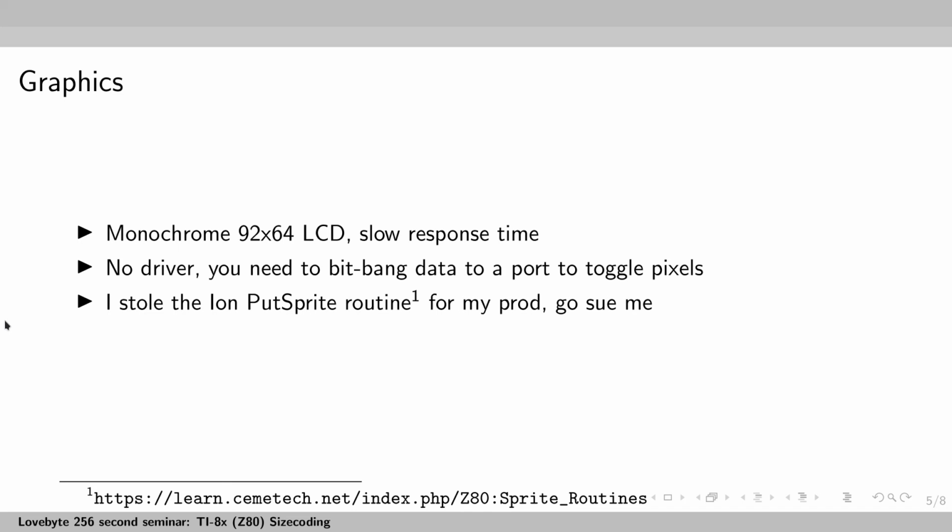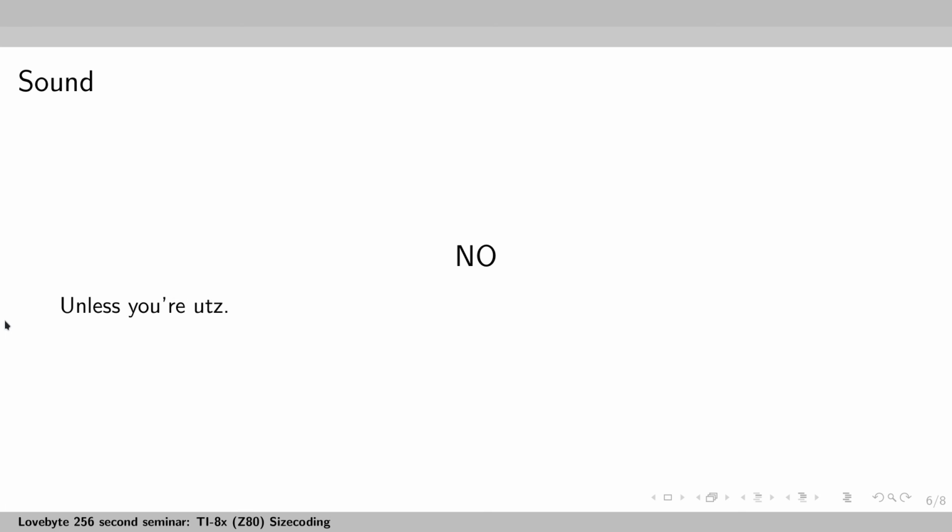There's also no display driver or anything, so you just have to bit-bang data to a port. But there's routines out there. I used the Ion putsprite routine for my prod, and that was just fine. Without it, I would simply not have made that prod. Sound, yeah, you're not going to do that because it doesn't have a sound output port, unless you're crazy.